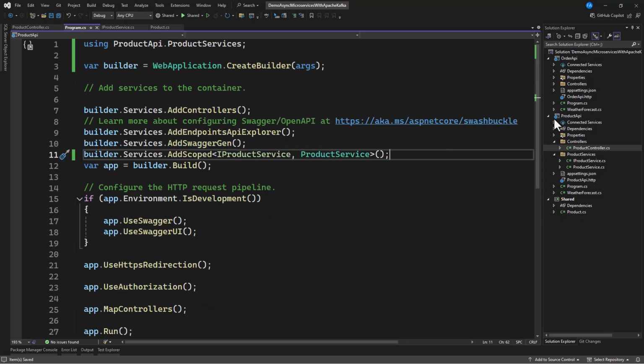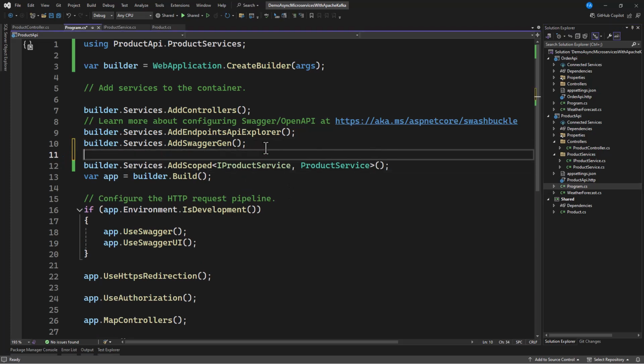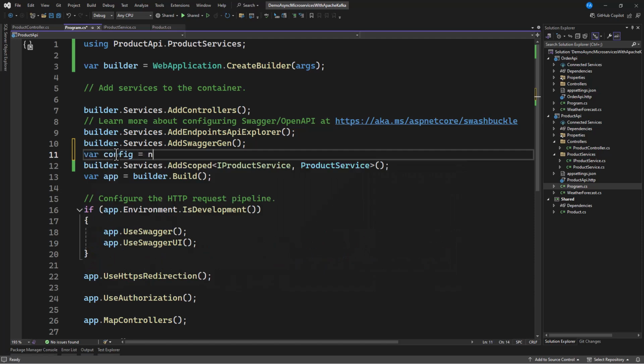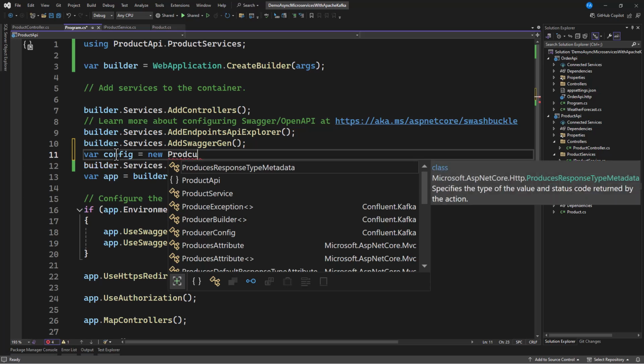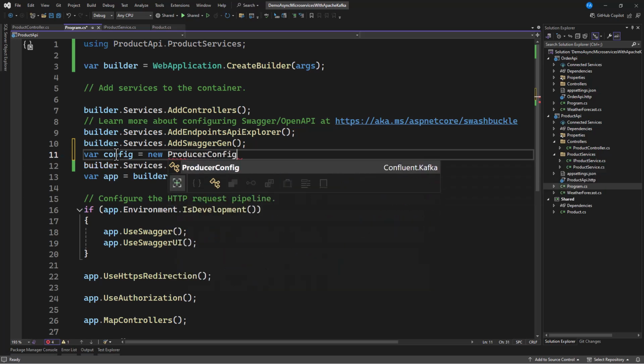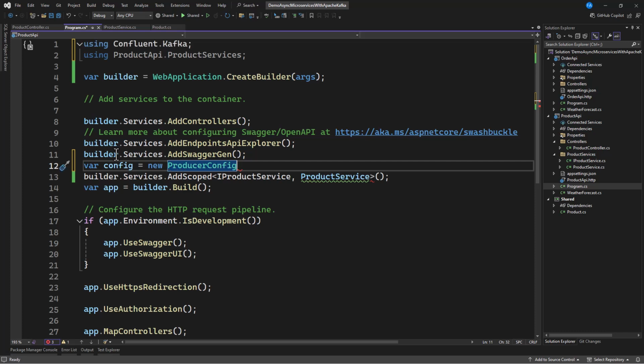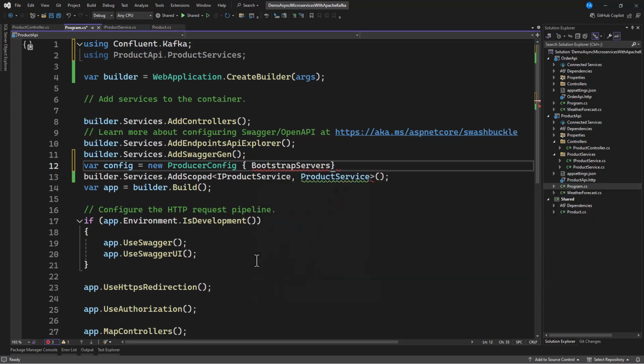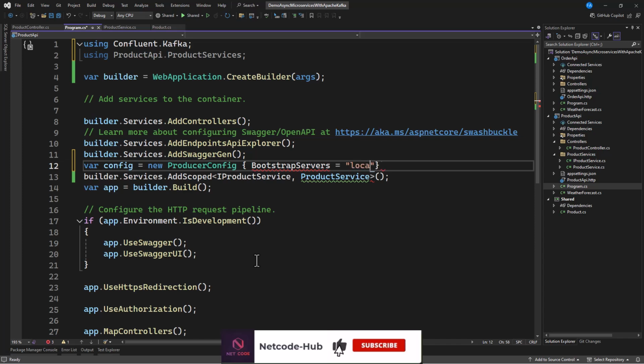Let's go and register that in the program file. So go to the Product.API program file, and in here let's do the magic. On top here, let's create our config. I'm going to say config is equal to new ProducerConfig, coming from Kafka. With the producer config, we need to specify properties. There are a lot of properties in here. Well, we need only, have you seen this one? BootstrapServers. That is what we need to connect to our broker. So that's our localhost, and the port here is 9092. Do you remember? Great. Let's close that.